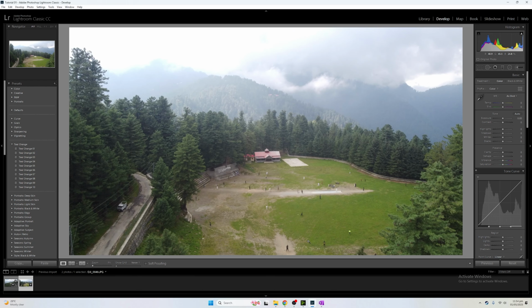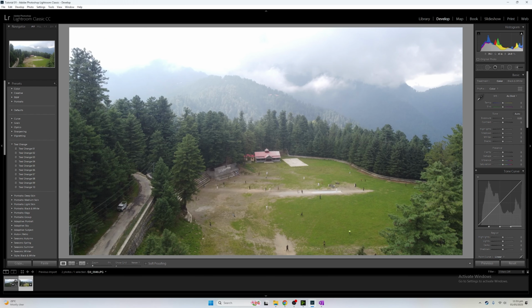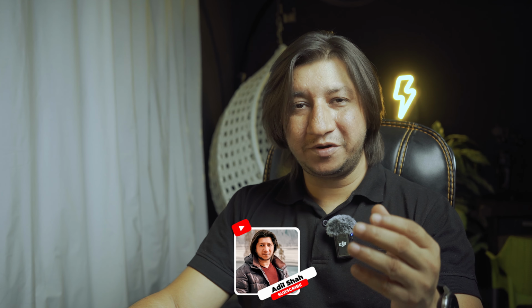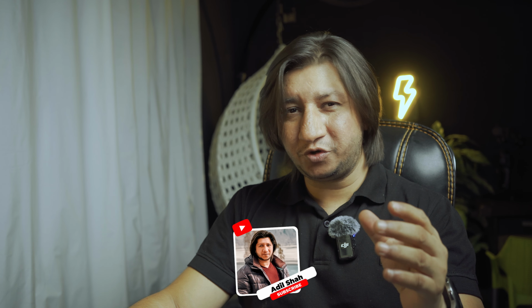Okay, I have opened up my Lightroom and these are the two images that we will be working on today. The first photo is the beautiful scenery shot I captured in a beautiful village of Ayubia. On a quick note, I will be posting my full vlog from Ayubia next week, so make sure to hit the notification bell so you don't miss it.